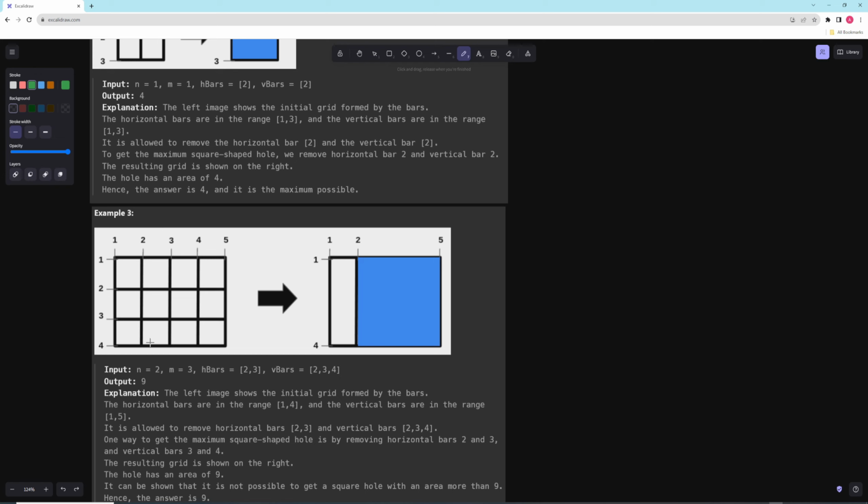And in the last one, once again, we are allowed to remove every single bar. The horizontal bars are this bar, and the vertical bars are this one. It's basically the same thing: what's the biggest square I can make when removing all of these bars? I can remove everything, but even then I can't make a 4 by 3 square, so let's make a 3 by 3 square, and we'll get 9 here.